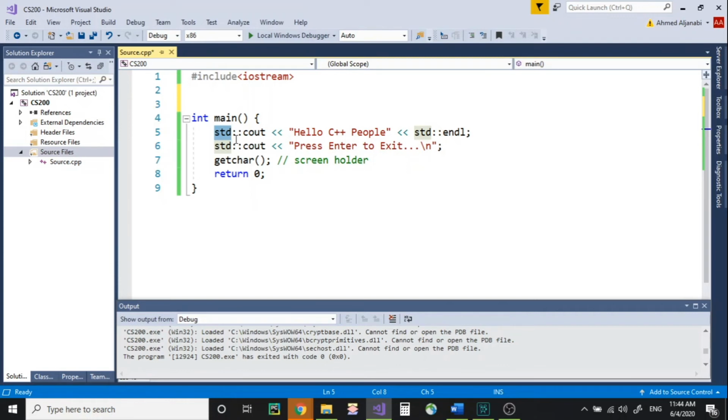Let's think about this. Imagine the IO stream by itself, it's a garage. It's a big garage that's full of tools. And inside this garage, we have boxes. One of the boxes is called std. Inside this box std, there's the tool cout. So because I want to use the cout tool from the IO stream, I have to specify what box I will find the cout from.